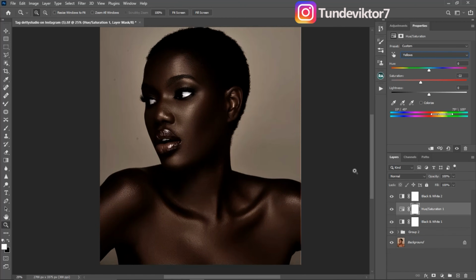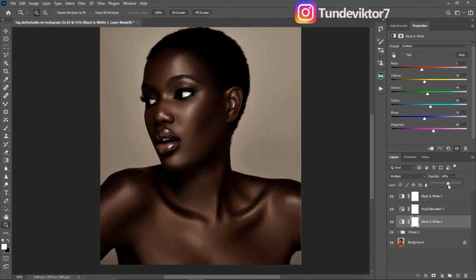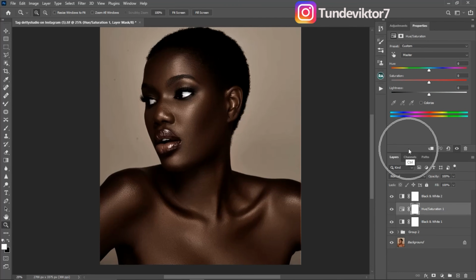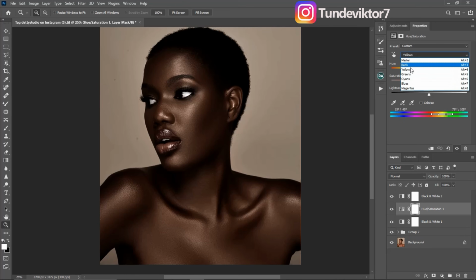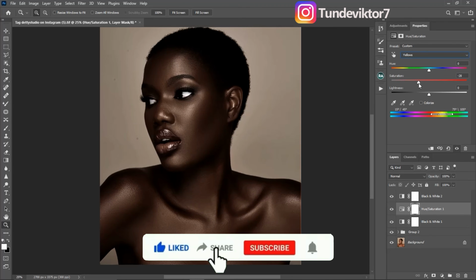So after the next thing I'm going to do, I'll come down to my first black and white adjustment layer which I created, and the blend mode is multiply, and just reduce the opacity as well to 60. I think 60 works for me, so I'll leave it at 60. Now I'm going to come back to my hue and saturation again, come to my reds and decrease the saturation a little bit, and take the lightness down to -2, and do the same thing for my yellows, decrease it a little bit like this, and bring the lightness to -2. Now you can see this image is looking good already.